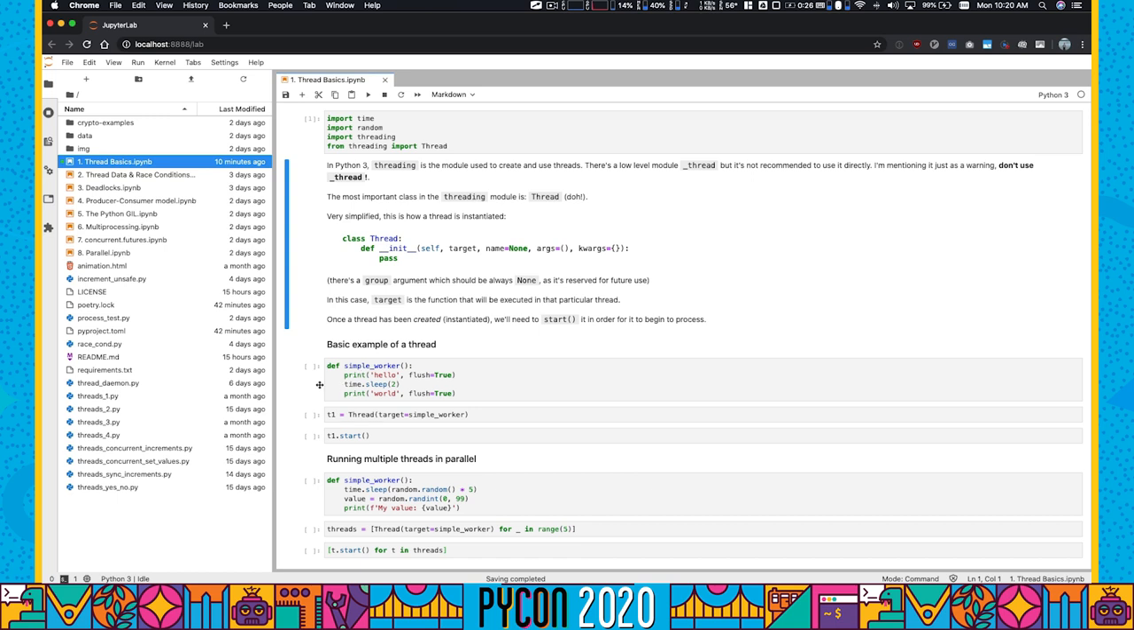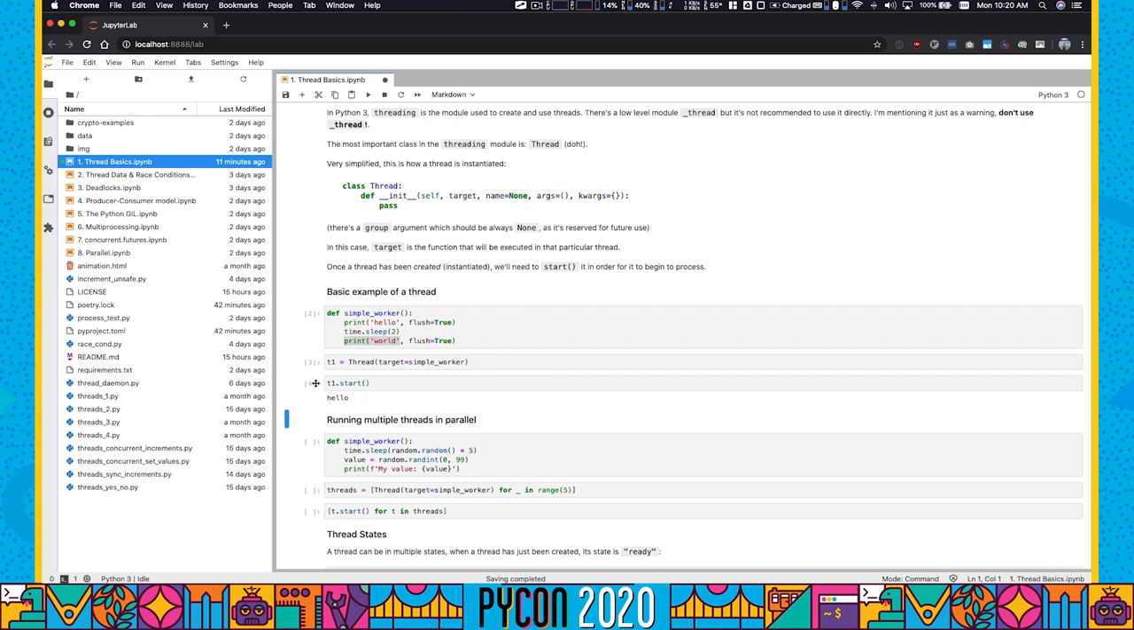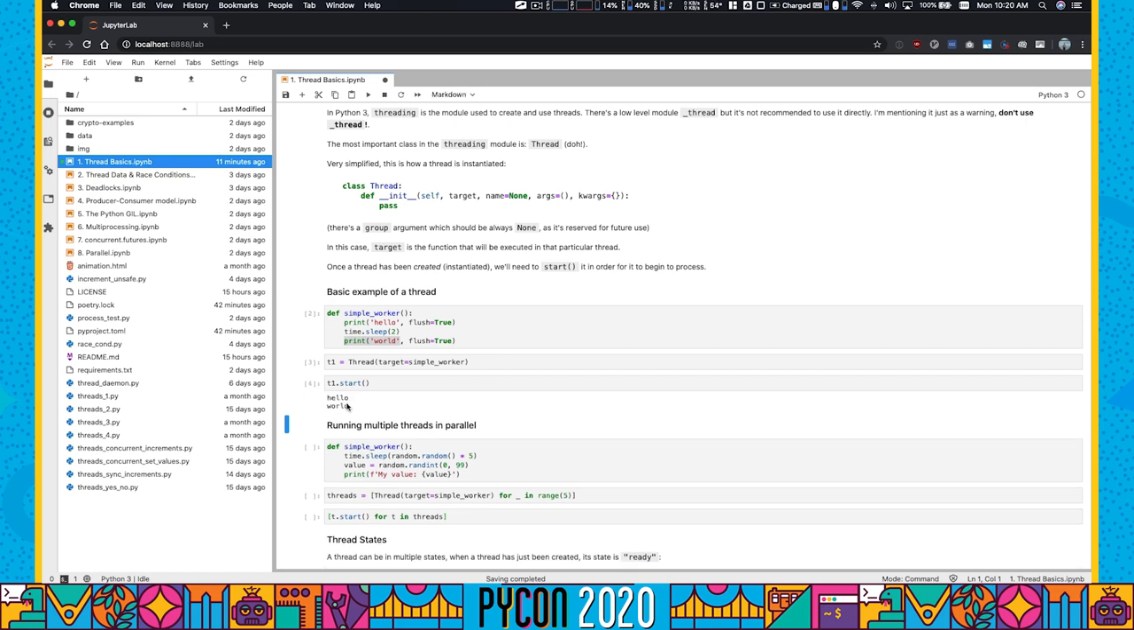So let's actually do the code here. I'm going to define the simple_worker function and instantiate the thread. Remember, nothing is happening yet. What you can expect is that when we actually start the thread, we're going to see a hello printed out, it's going to sleep for 2 seconds, and then we'll see world printed out. So I'm going to start the thread. We see the hello, we wait, and now you see the world.